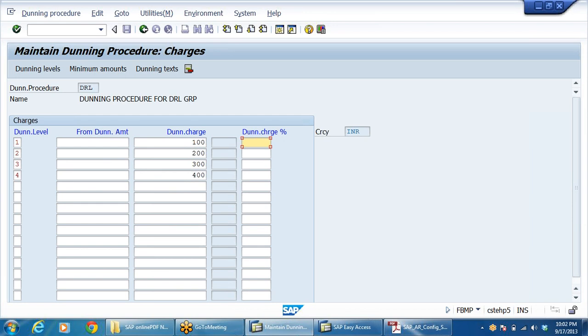Even we can say dunning charge can be given as a percentage, but percentage looks a bit ridiculous, because even if you give 1% on 1 lakh, it will be 1000 rupees. That will be very high. Anyhow, it is up to the management decision whether to charge anything for a dunning letter or not. But the provision is given, that's what I wanted to tell you.